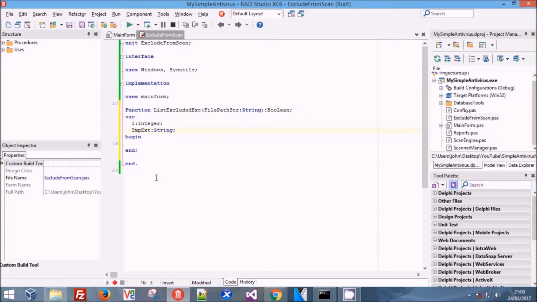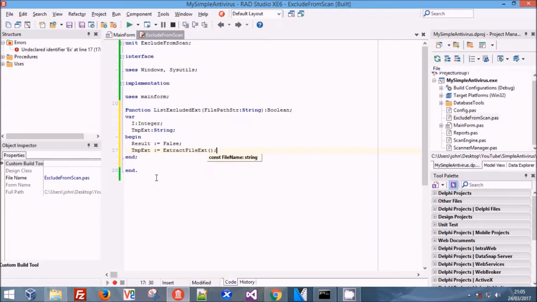We're going to do this because we want to extract the file extension and only do it once. So the result by default is going to be false. It's not on the list. So what we want to do is we now want to propagate temp extension so that we only do it once. So temp extension is equal to extract file ext, which is extension, and we're going to put a file path string in there.